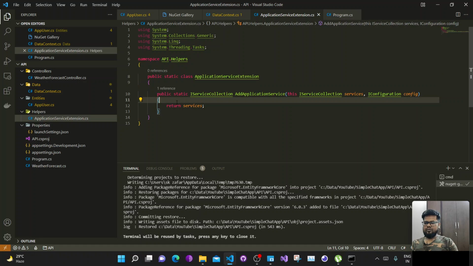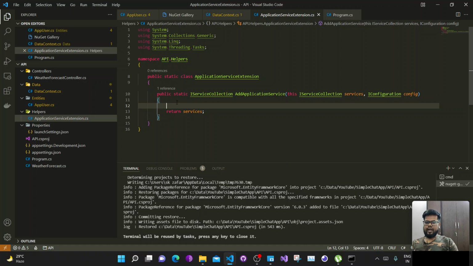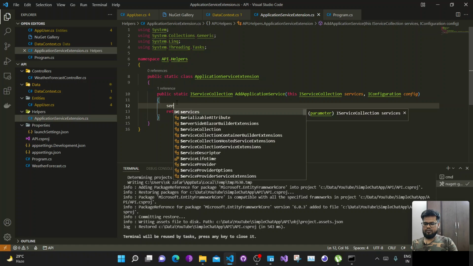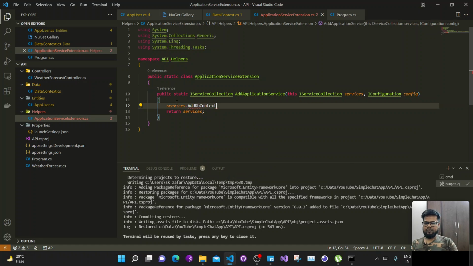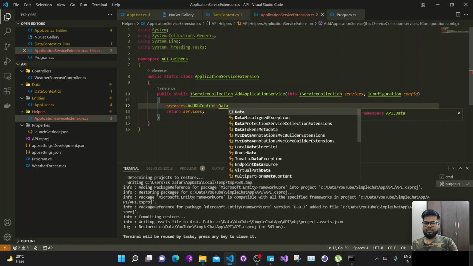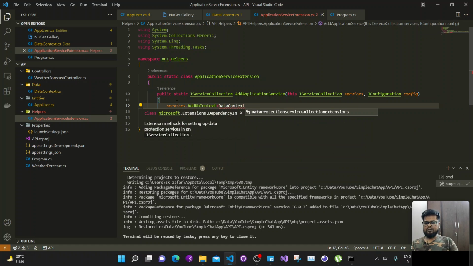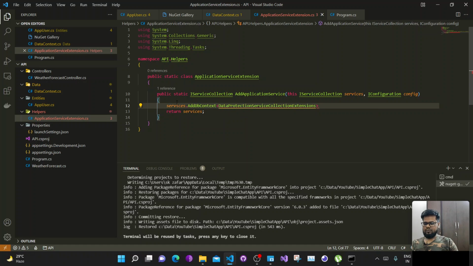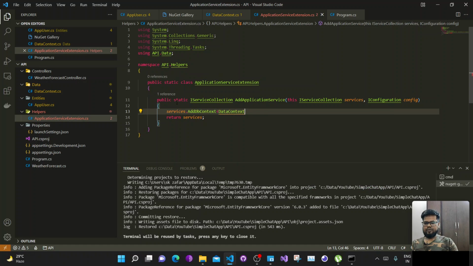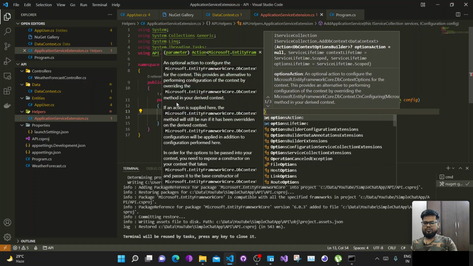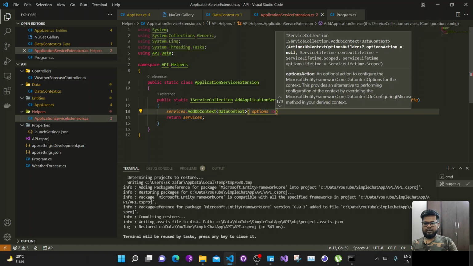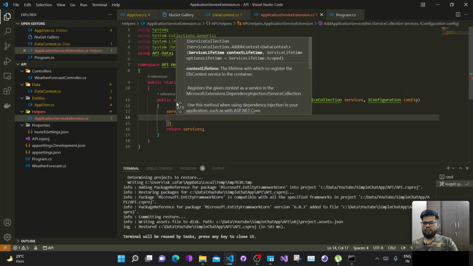Okay, now we're going to add the DbContext services.AddDbContext, then we will pass our DataContext, then we will pass options.